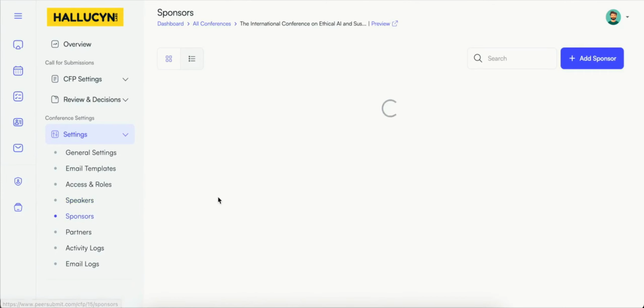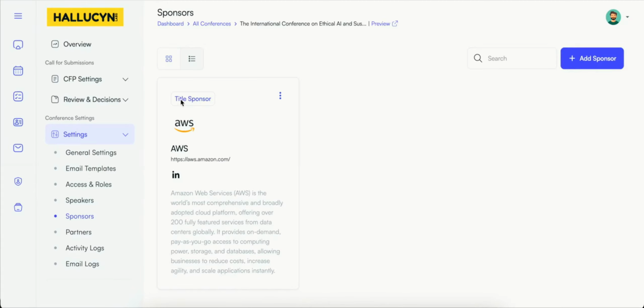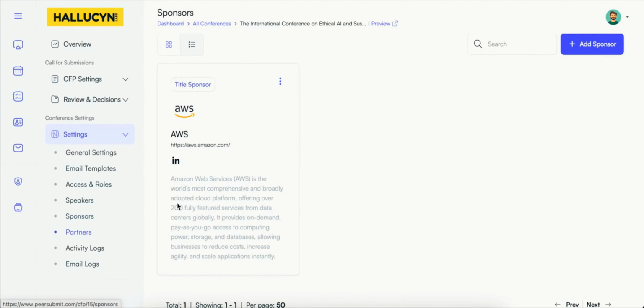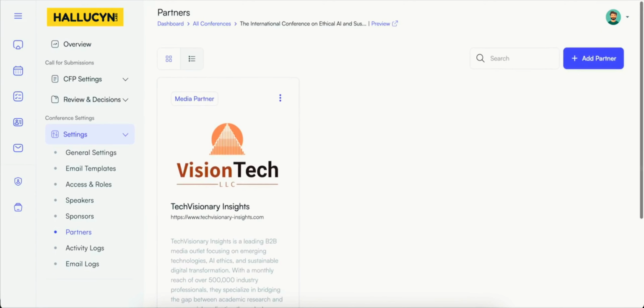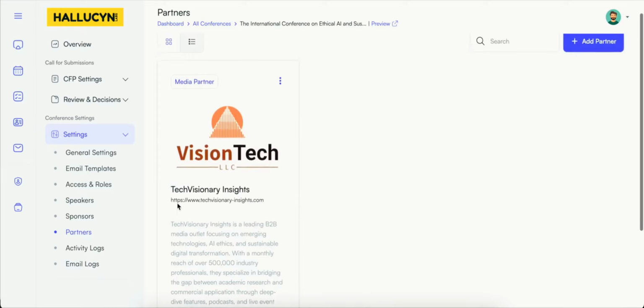Similarly, PeerSubmit also provides an option to add sponsors and partners for the conference. Sponsors and partners play an important role in supporting academic events, and showcasing them helps recognize their contribution and increase the credibility of the conference.